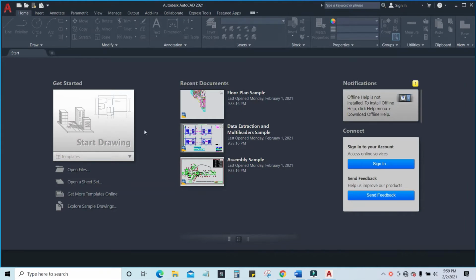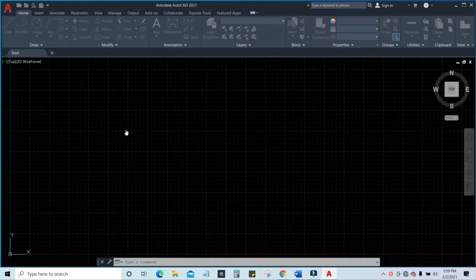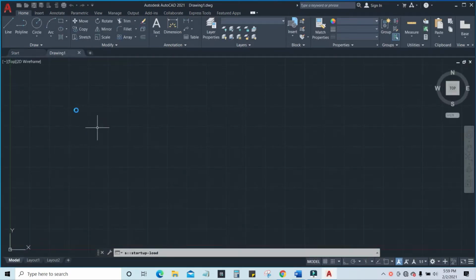So now if I click on start drawing, it opens a file with the name drawing1. That means there is no need to specify the name the first time. You can change it after that. First it will automatically create a file with some default settings. What the default settings are, I will explain in the coming videos. So this is the first difference.